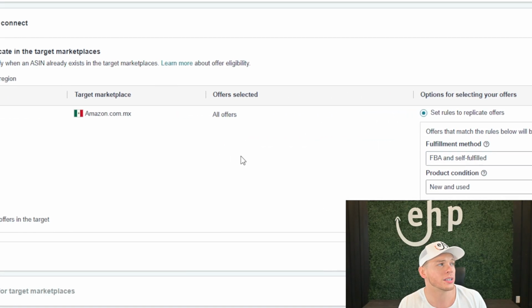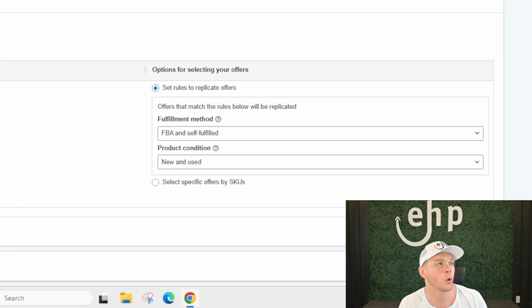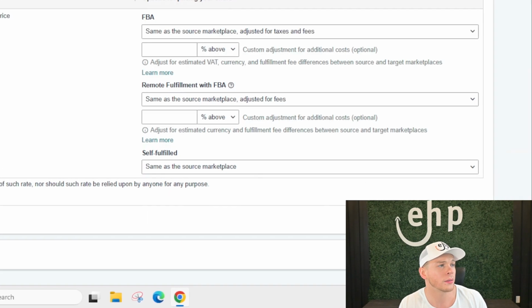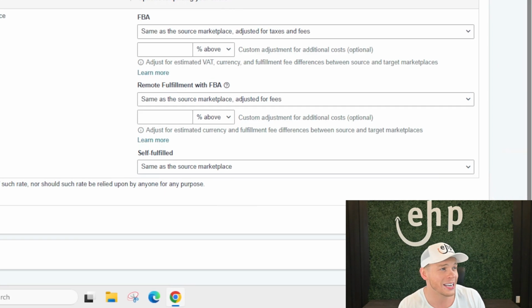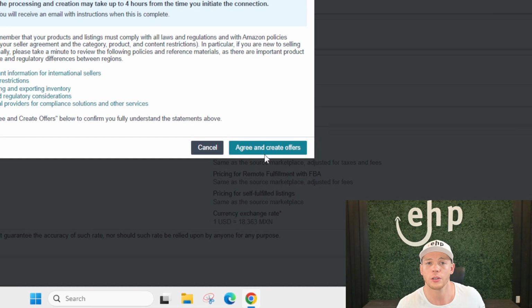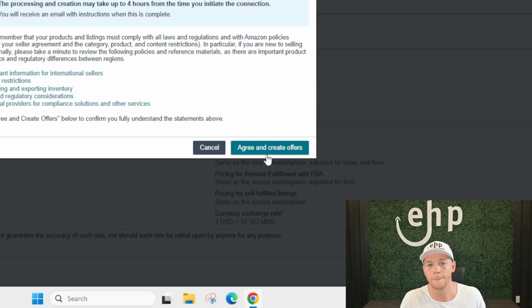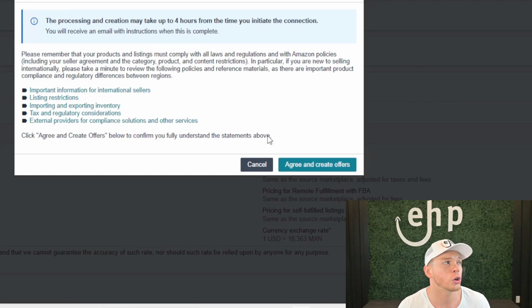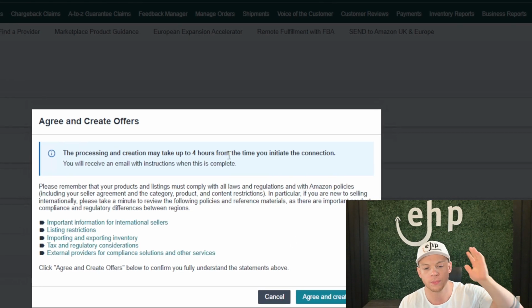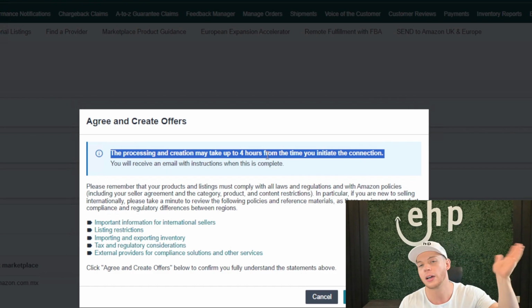Once you click on Continue, it's going to have all this data. Whatever, just click Continue. Next is going to have all this data. Look, we're just trying to get this set up, so click Continue, and then click Continue. Now it's going to say, hey, you're about to expand to Mexico. You want to do it, you're going to click Agree. After you click Agree, you're going to wait 24 hours. It says it's going to take up to 4 hours, but I'll just wait a whole day.